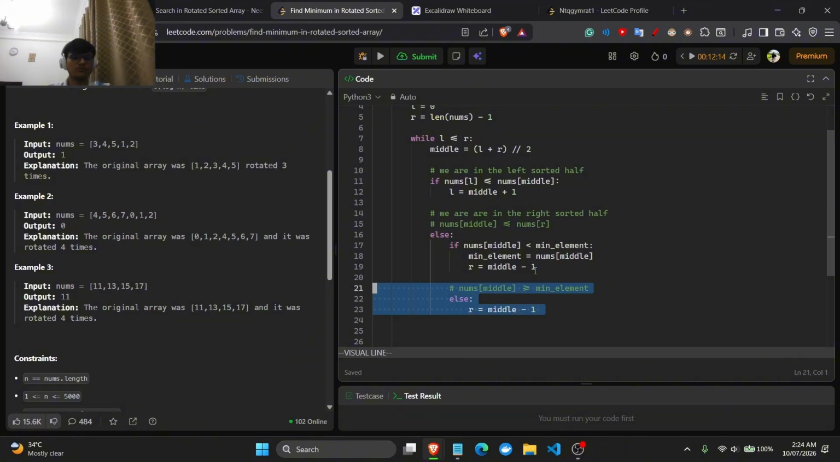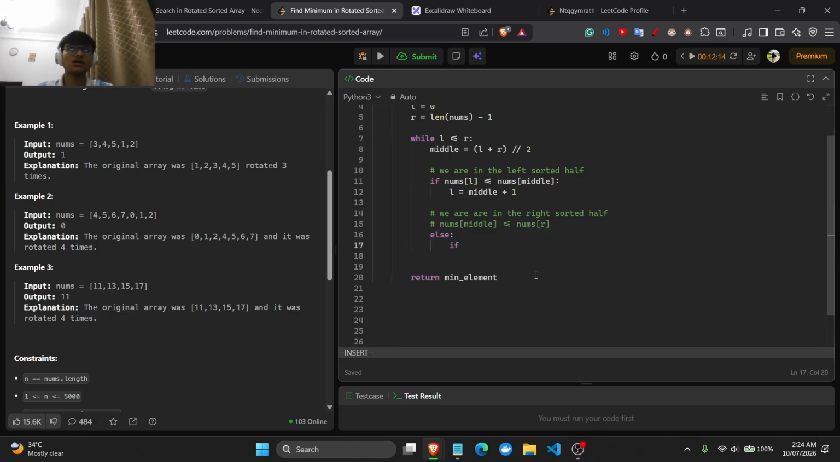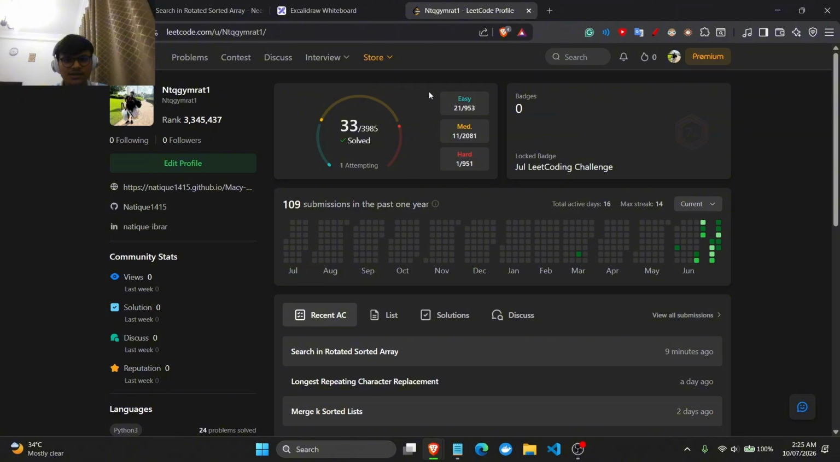I think I know what to do. What I want to do is if nums R is greater than the minimum element, right? If it's greater than the minimum element, then we would. I want to do that. Yeah, I won't solve this because it's like just trying to dig a hole larger than this.